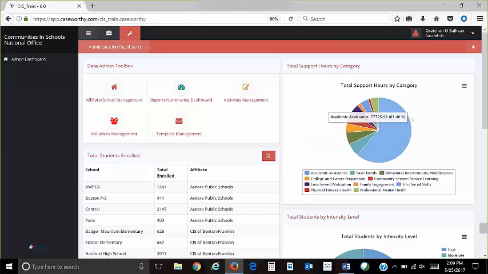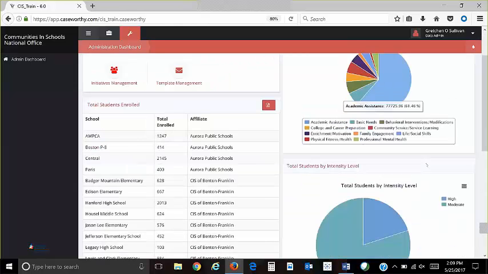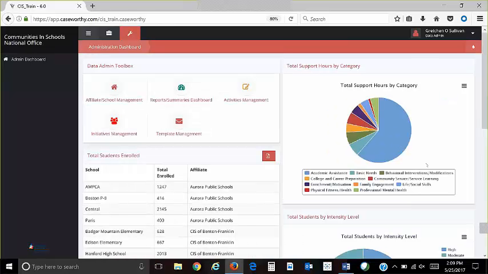On the right-hand side are a couple items that we created for you to use. Right now, it's nothing that a user can personalize, so you can't change it exactly to see what you want to see or add new pie charts or things like that. In the future, we can talk about doing that. But for right now, these are going to be the same for everybody, for all of the data admin users.